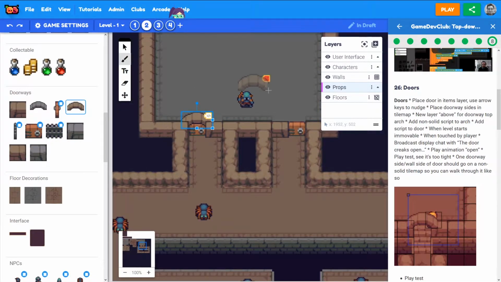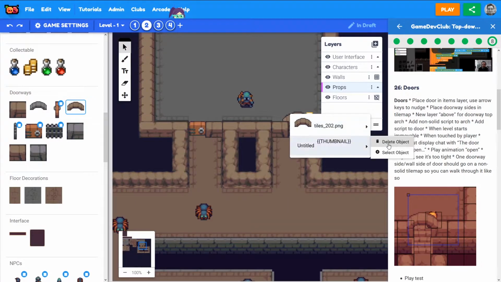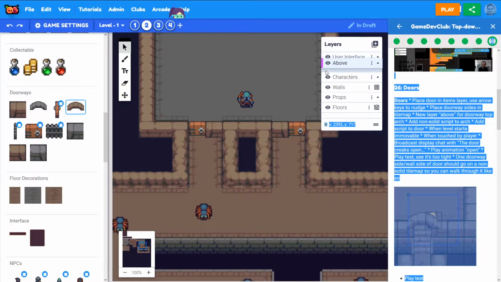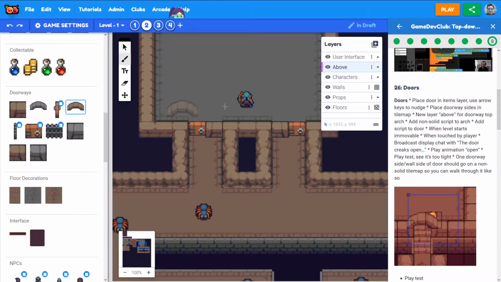Now they've got an archway that also looks quite nice, but it's going underneath my wall, so I'm going to delete those archways and make another layer above the characters layer. This layer will be called above, or maybe above is fine. That will go above characters. And then I can put those archways in there, and the character should go underneath them. Okay, so some doors and some archways.